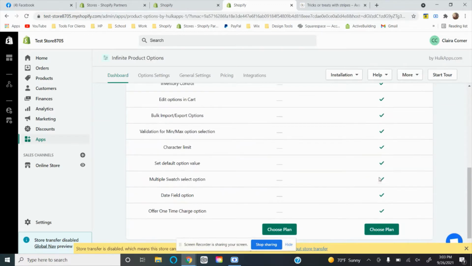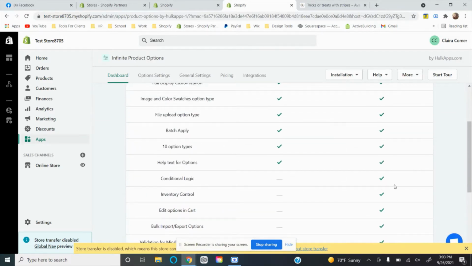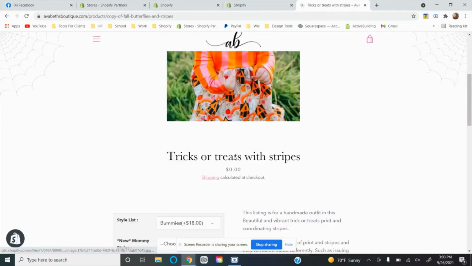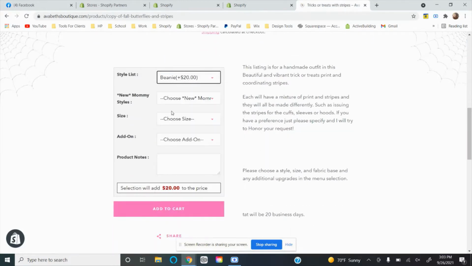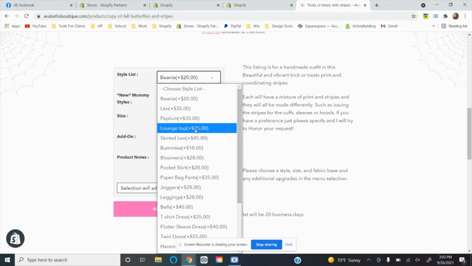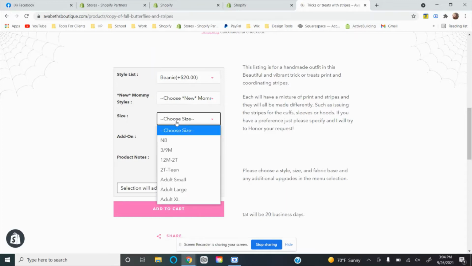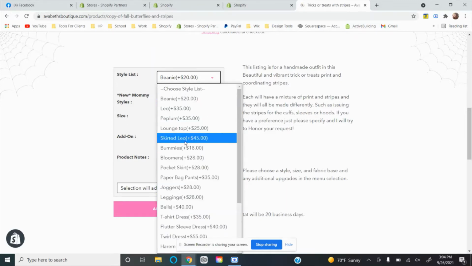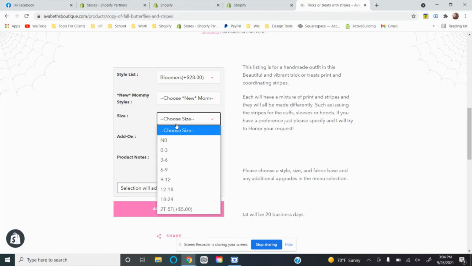You will need to choose conditional logic if you would like to be able to have it where I choose something and something else pops up. So, conditional logic is where options are given to your customers based upon their previous choices. So, if I choose beanie, then the beanie sizing will pop up. If I choose bloomers, then the bloomers will pop up. And as you can see, those are two totally different size sets. And that's why you'd want to have conditional logic.